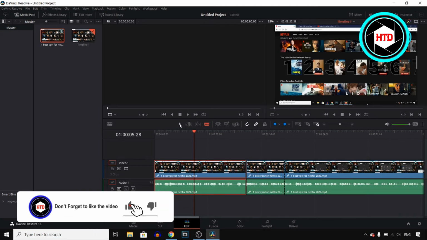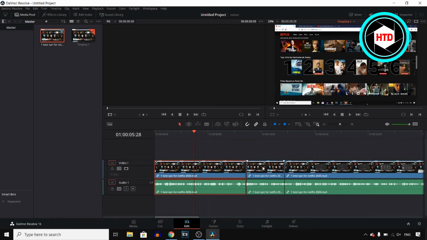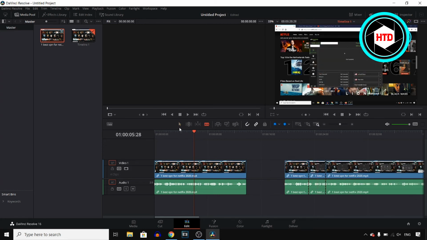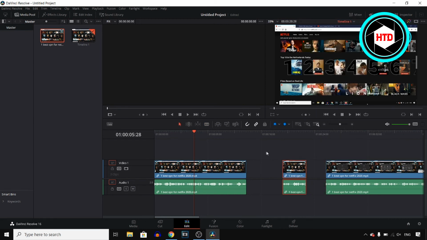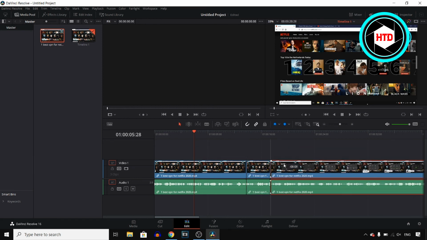You can then click on the selection tool again, select this part, and then simply click backspace or right click, which I'll show you. Let's say you want to cut out this part. You can then select it again, right click, and then delete selected. Once again, you can then select the selection tool and drag this over here, and that's how you can trim or cut out a part of a video.